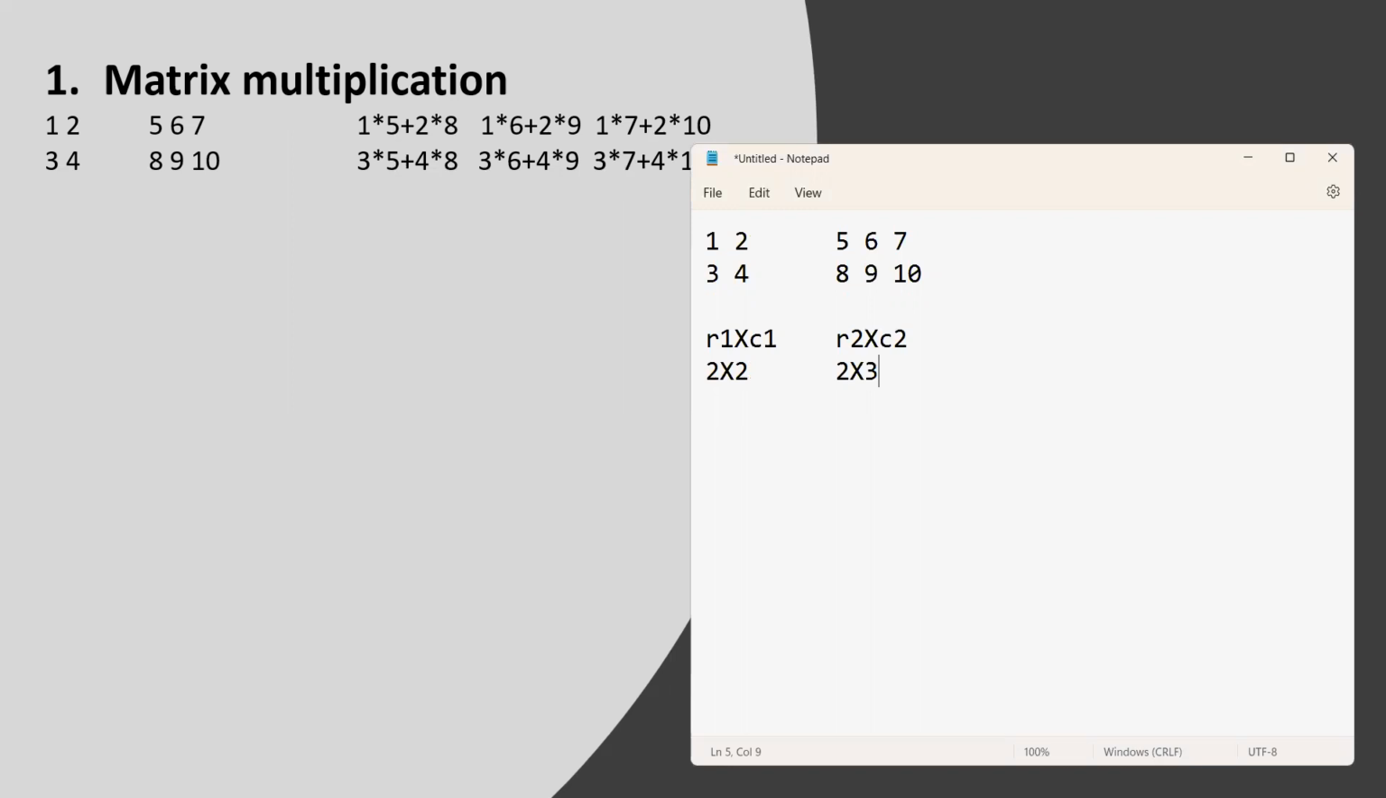Otherwise, it is going to be very tough for you. So the second matrix has 2 rows and 3 columns. What actually happens in mathematics is we compare these two things. Means we compare column 1 with R2, the row 2. If they match, then we can do the multiplication. If they do not match, we can say it is not feasible. We cannot multiply them. And as a result, we get row 1 and column 2.